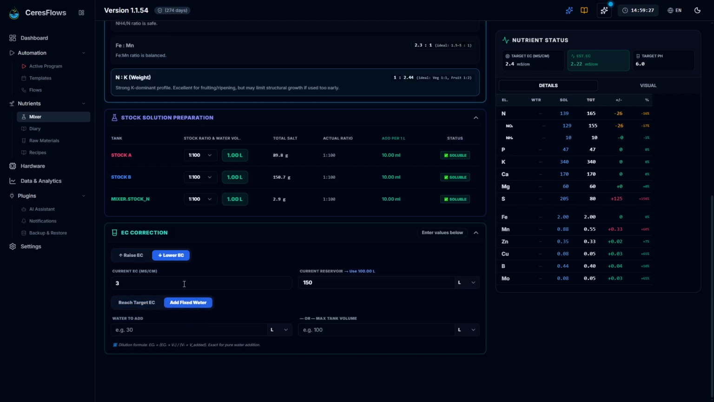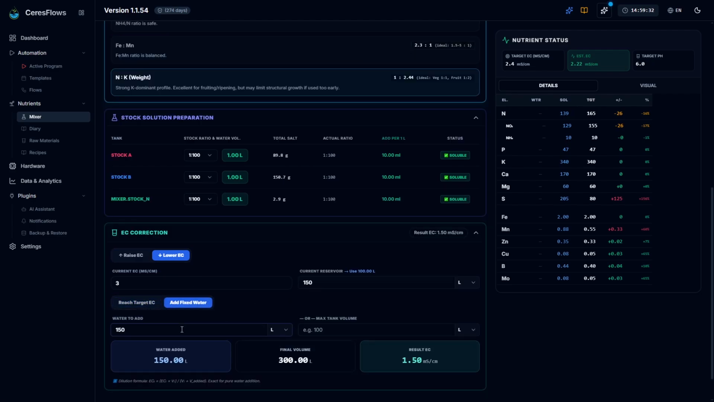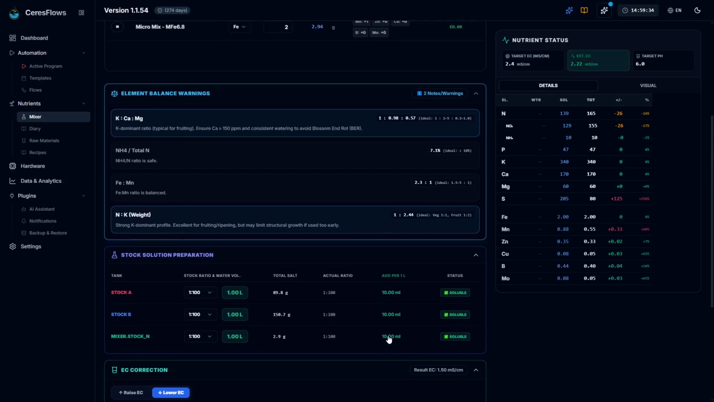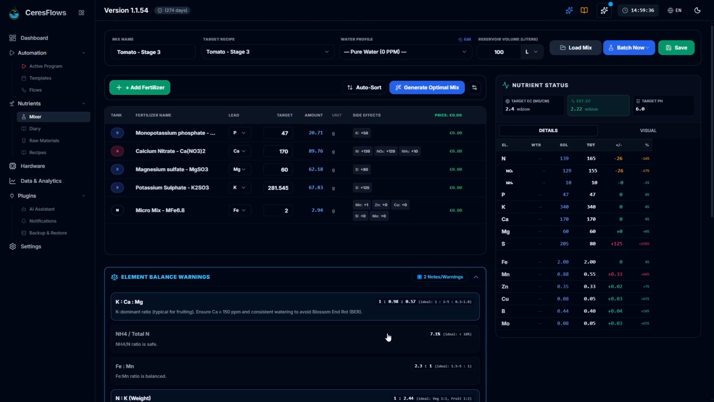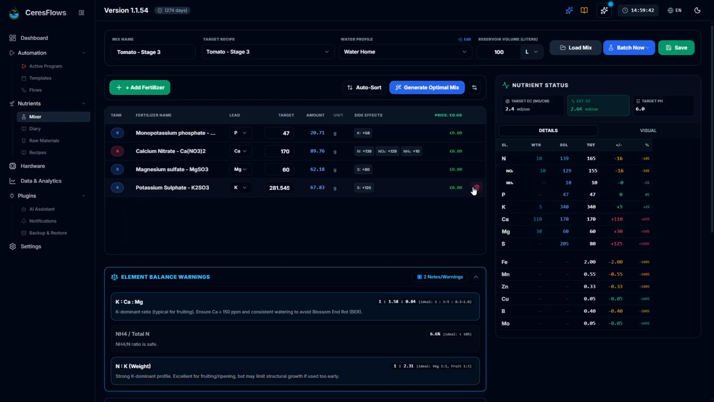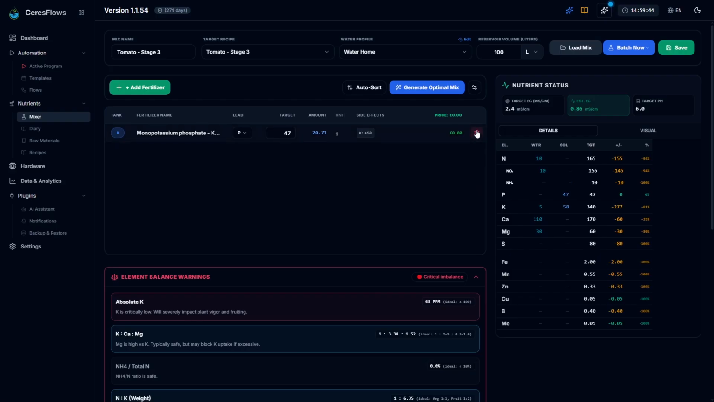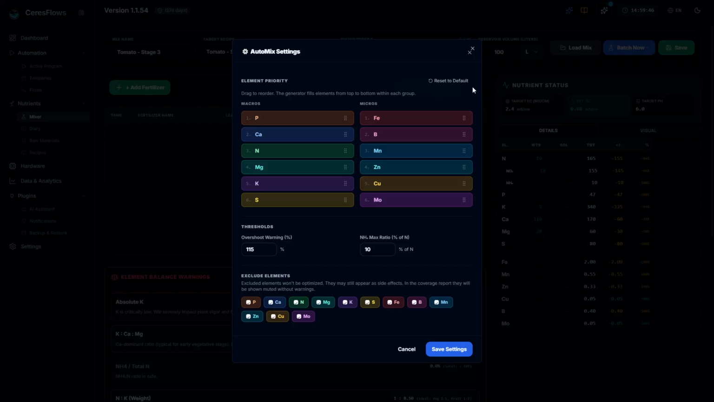Even before the first fertilizer is added, the system can also take into account the profile of the water used. Regardless of whether you are working with reverse osmosis, tap, or well water, its mineral composition is involved in the calculations and is included in the final ppm values. This allows the recipe to be tailored to real conditions rather than idealized pure water.